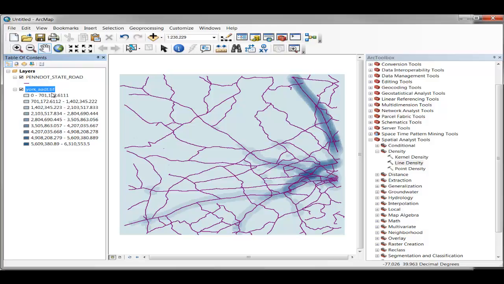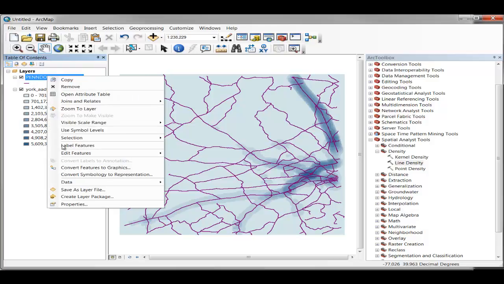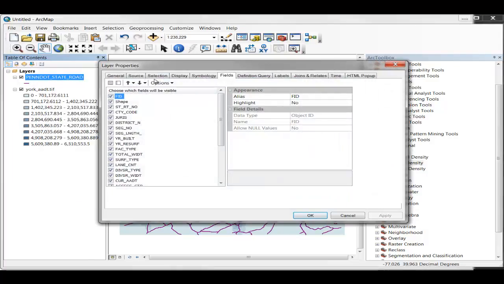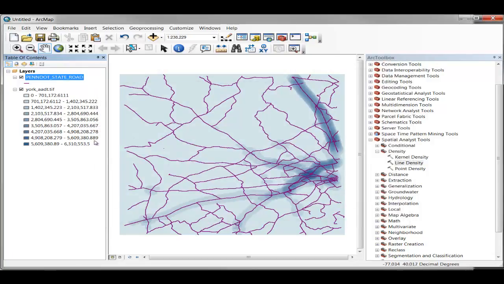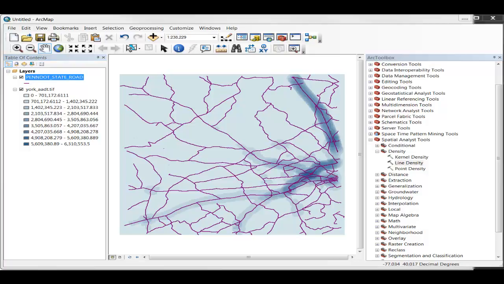Now the issue here is that the PennDOT state roads, if we open that up and look at properties, are actually set to NAD 83 geographic, so the angular unit is in degrees. If we want to get any meaningful numbers here, we're going to have to reproject this data into something like a state plane projection. Now I'm not going to do that, just to save some time in the lecture. The slides and the lessons basically tell you exactly what to do. Go ahead and reproject the data.